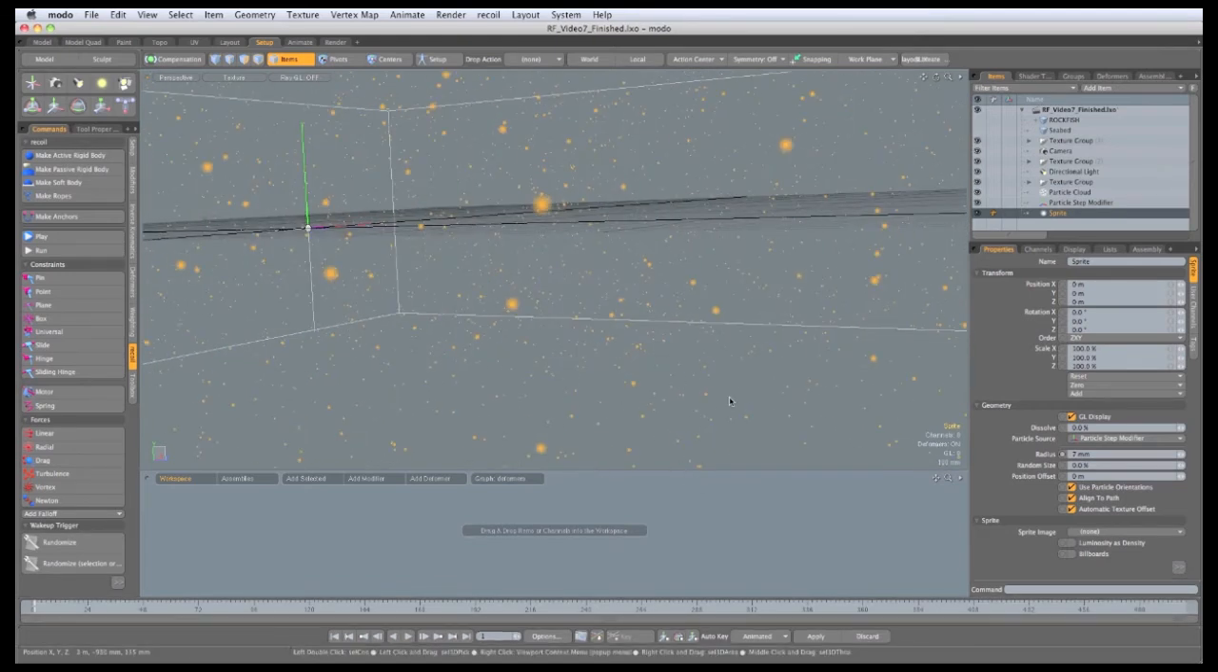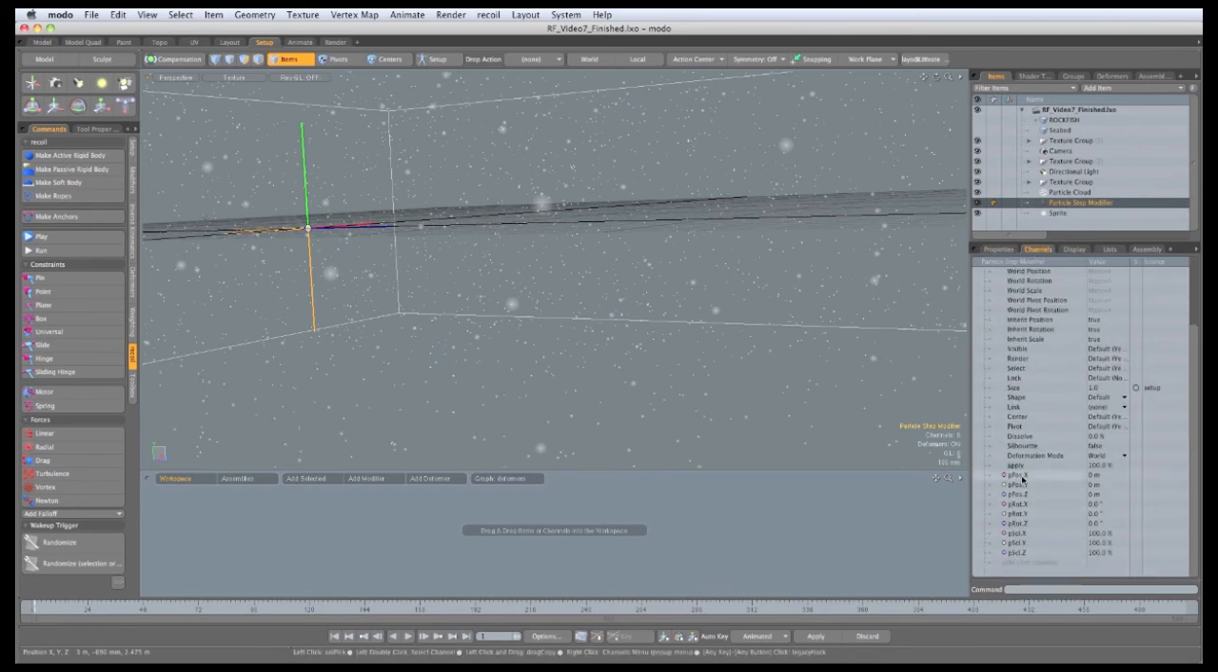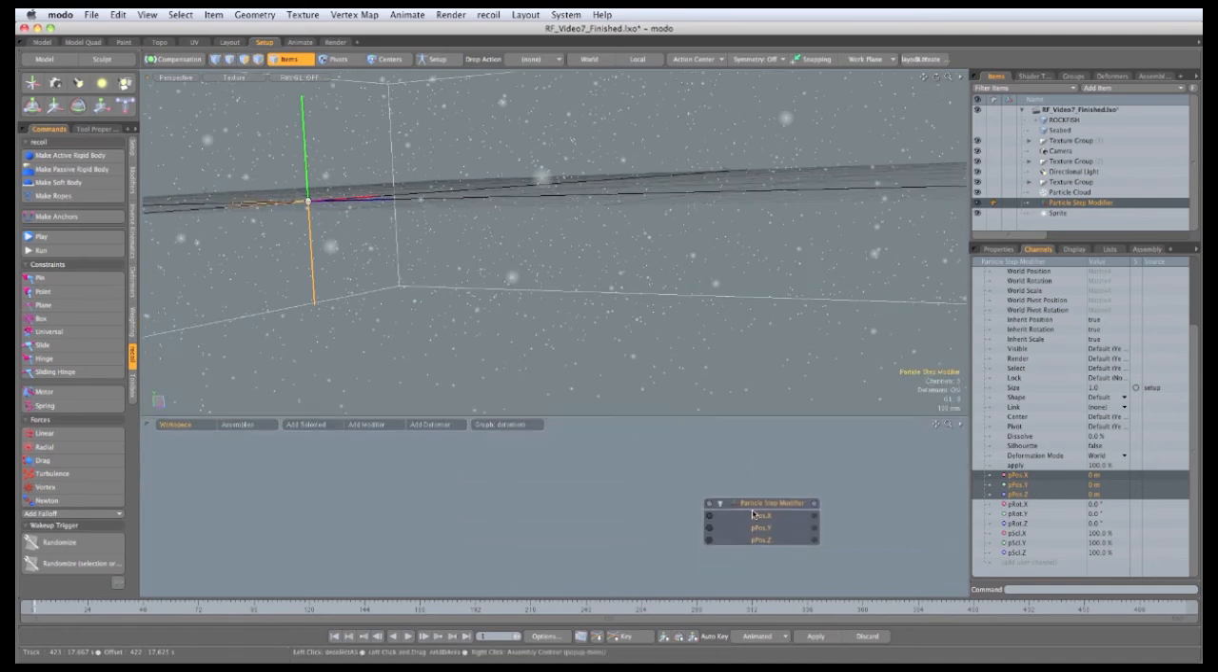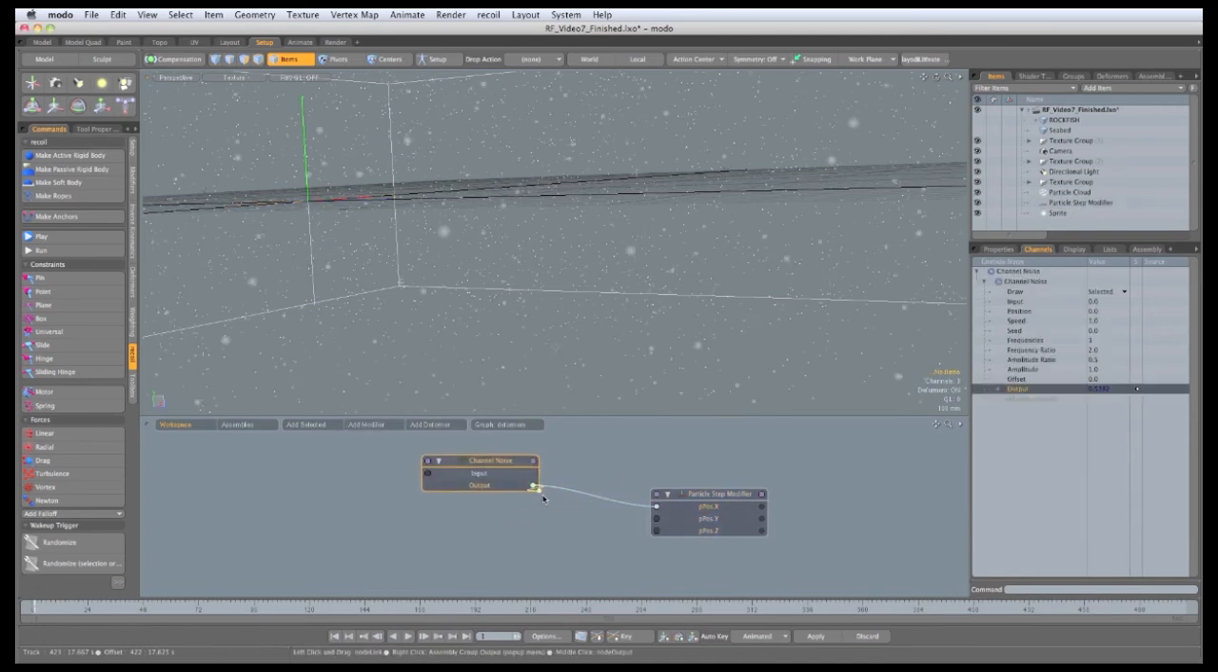So to apply some subtle random motion to these points, let's go back to the particle step modifier. Let's go to channels. I want to select the P-pos X, Y and Z, which are the positional channels for the modifier, and we'll just drag those into the schematic. And then under add modifier, go to channel, and we'll add a channel noise modifier, and I just want to link up the noise modifier to all three channels.